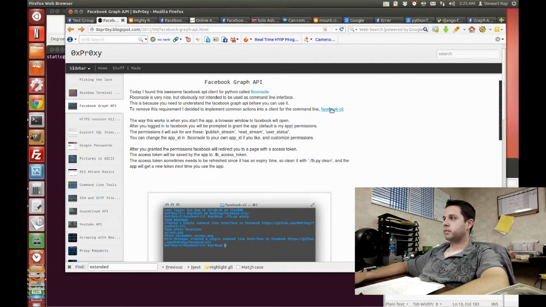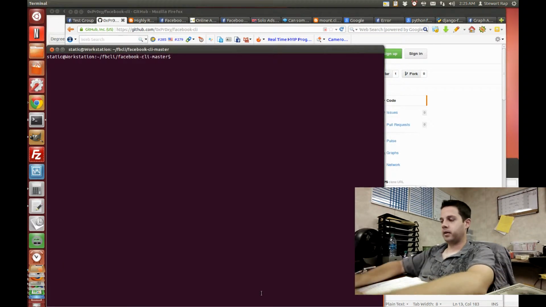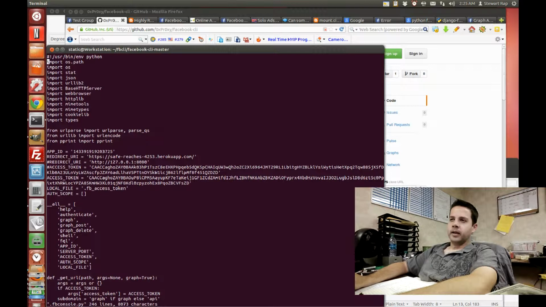So we're going to click on Facebook-CLI here, and we've got some files here. We're going to click on download zip to download all the files, which I'm not actually going to do because I've already got them here. So here are the files. So we've got the .fbconsole.py, editing that, and here we've got this block of code right here.